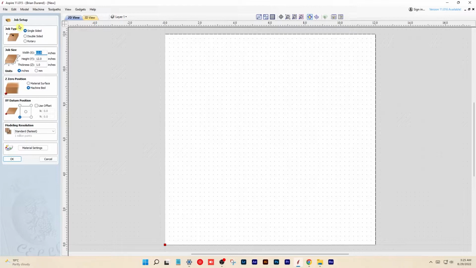So we'll start on the menu with the first thing you should do when you start a job, and that's your job setup. So you'd create a new document, and you've got your single-sided, your double-sided, and your rotary. If you have a fourth axis, which my machine doesn't, that's how you would set that up.